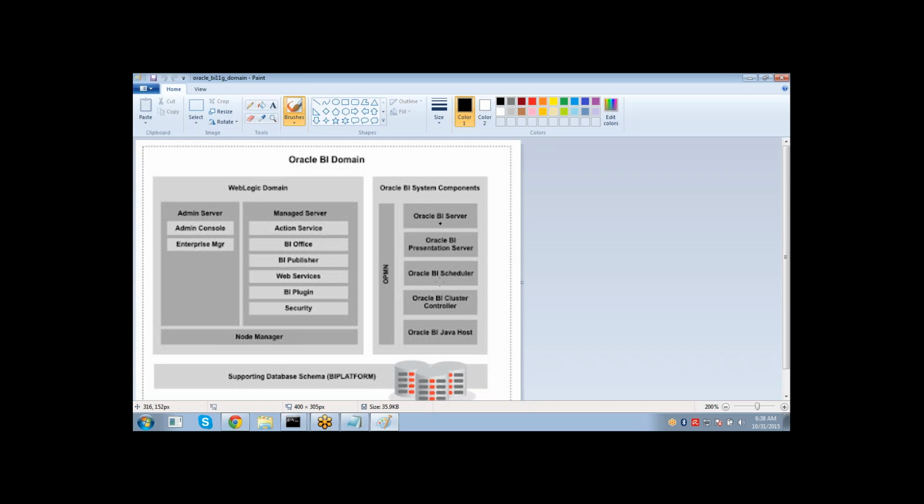presentation, scheduler, and cluster controller only. Whereas in 11G, all these components are integrated into the WebLogic server. In place of Java host, in 10G we have the OC4J server, whereas in 11G, all of these are integrated into the WebLogic server, and there is a controlling mechanism here.